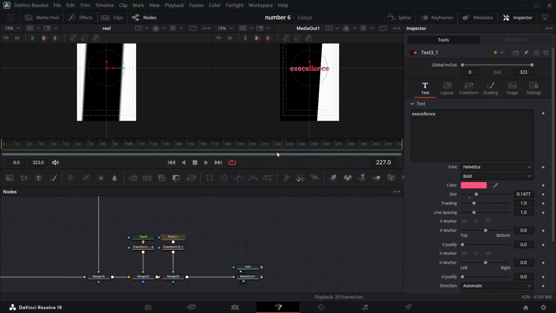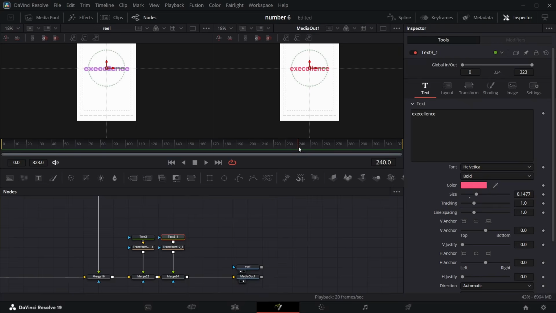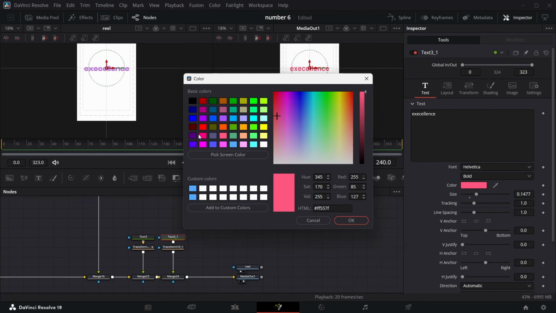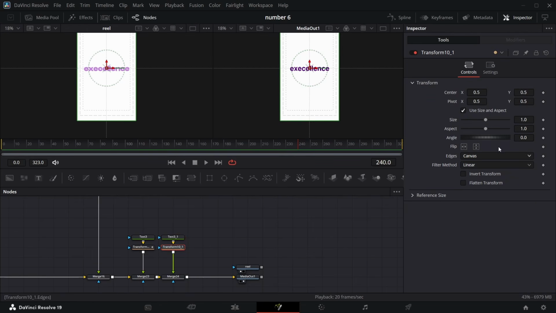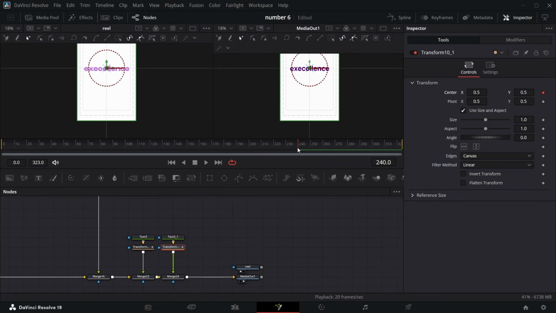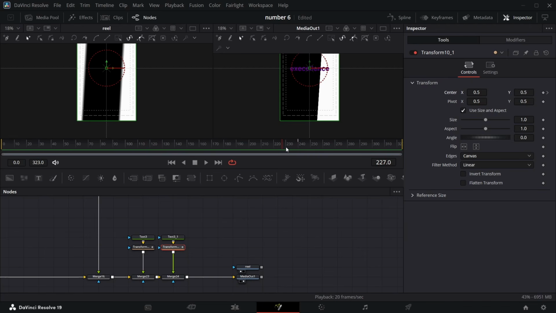To something. Let's see the color they used. Okay. And so at frame 240, keyframe the size, the center X, and go to where it starts. That's about from 227, and take it out of the screen like that.